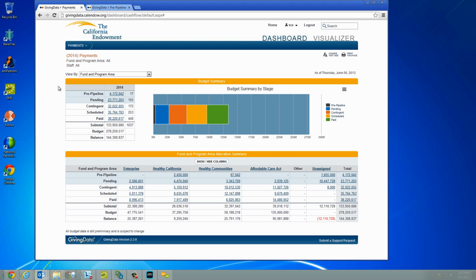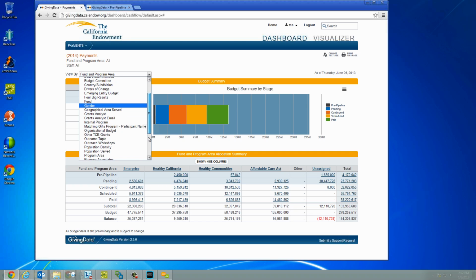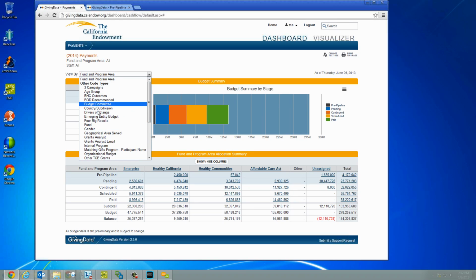So the main dashboard view is really giving us the 30,000-foot view across the whole foundation. We're viewing by the fund and program area codes in gifts. I'm going to stick with this view for now, but just so you know, for any code that's in gifts, you can get different views based on the other codes in gifts as well.